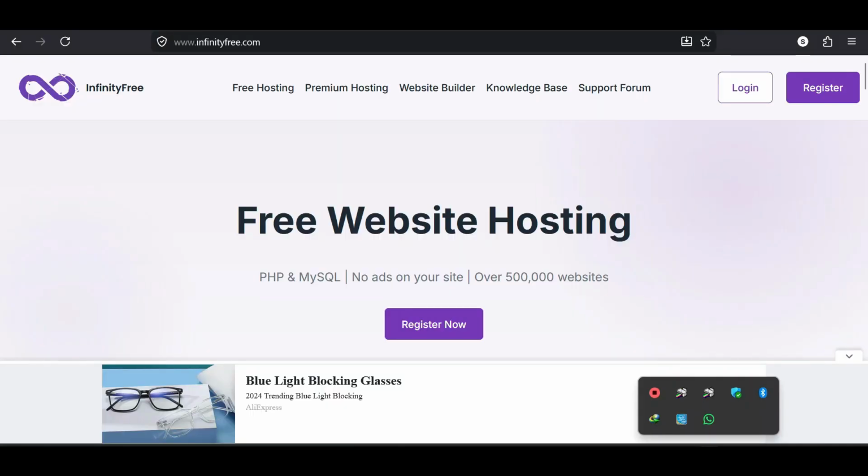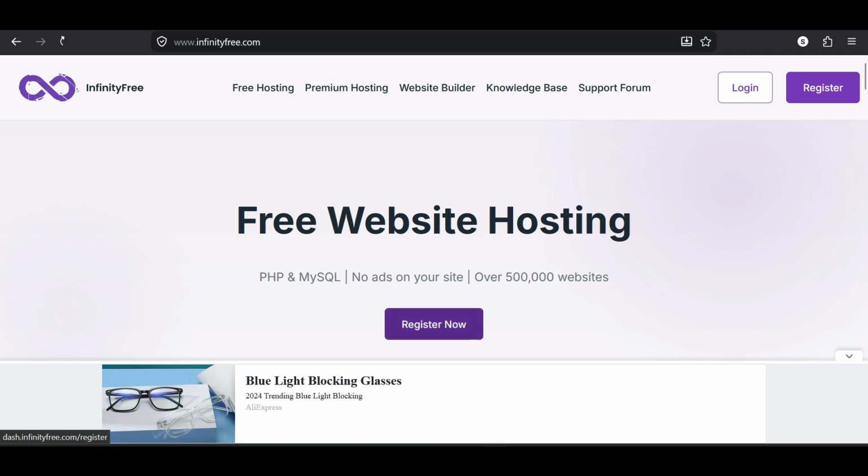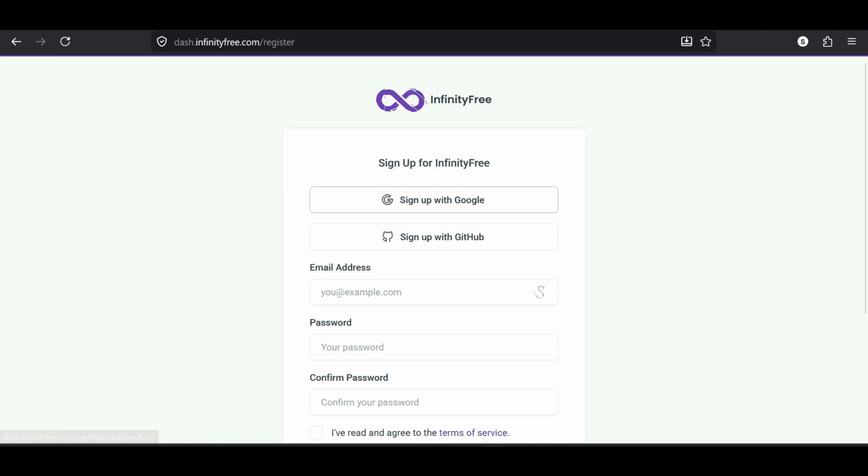Okay, let's start with the video. There are many types of hosters there, and we are using this InfinityFree. We also have Cloudflare and GitHub as well. So go to InfinityFree and create your account, or sign in with your Facebook or Google account.